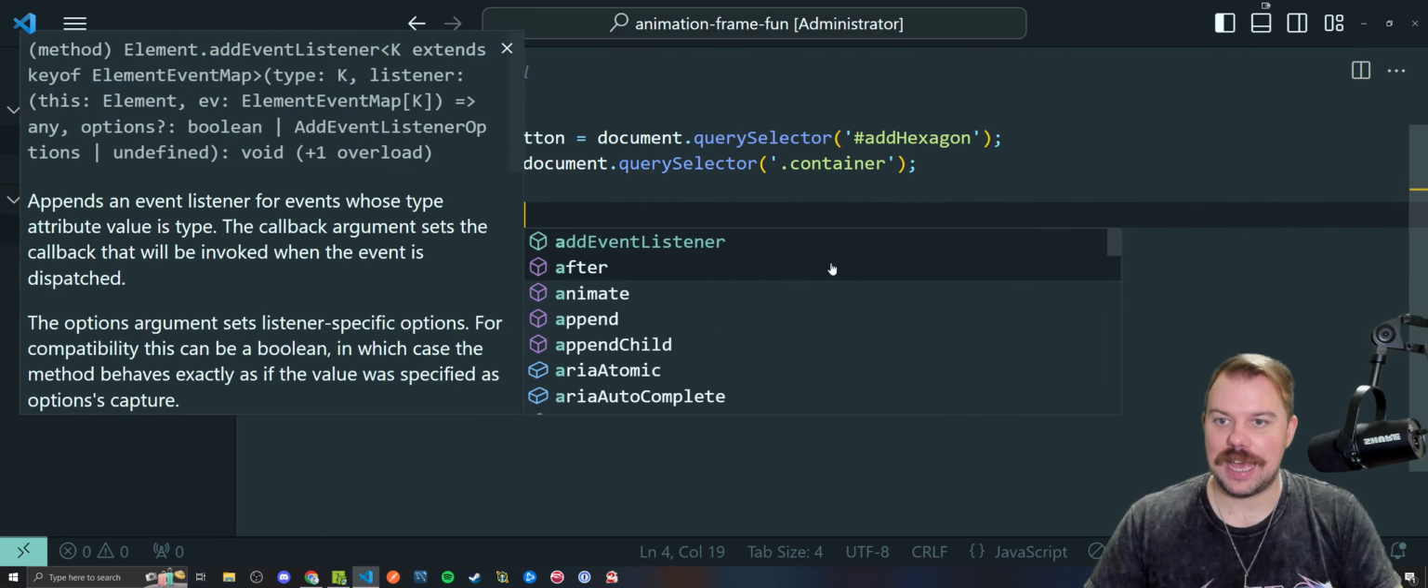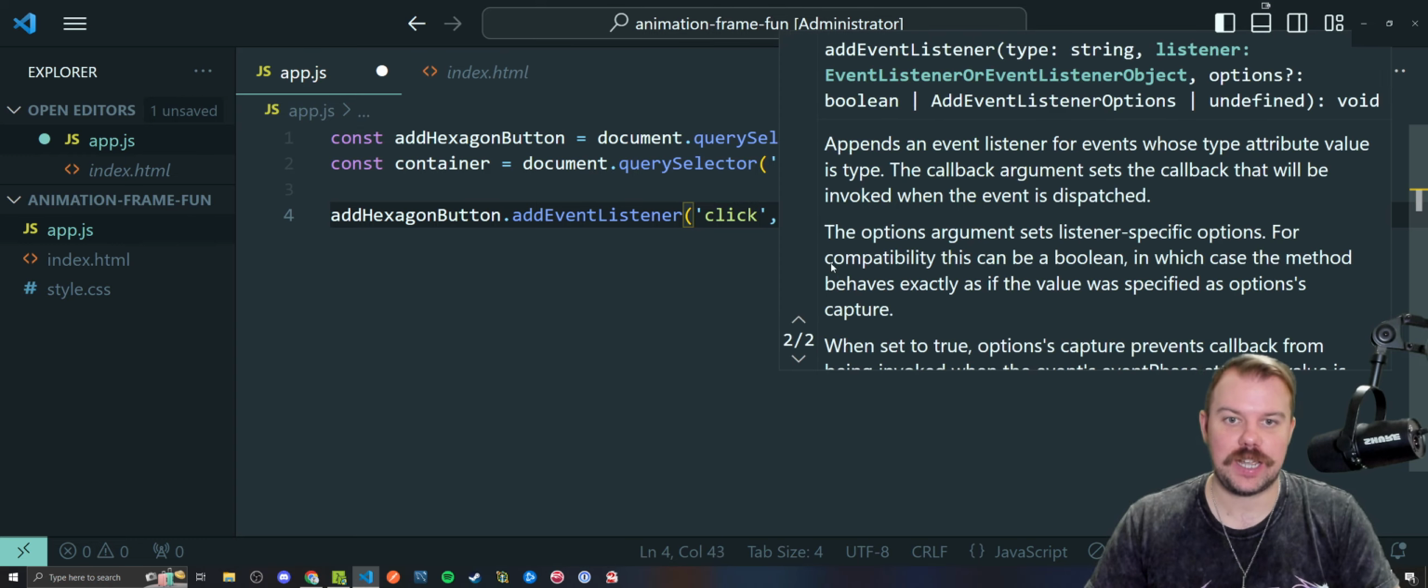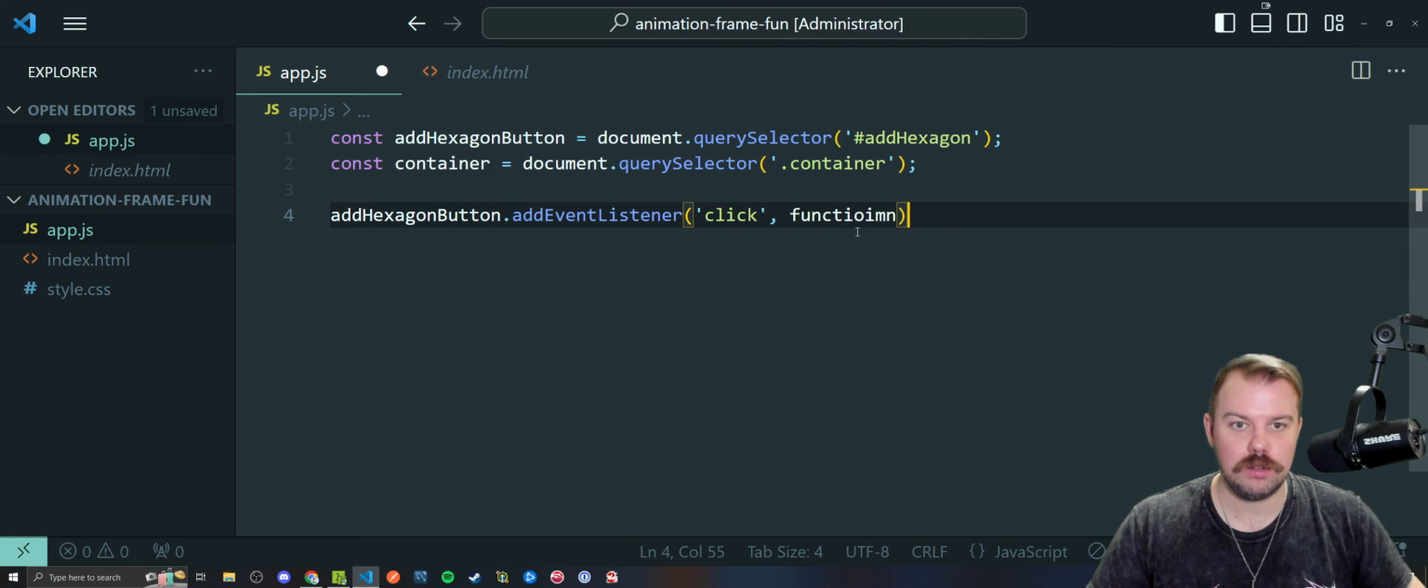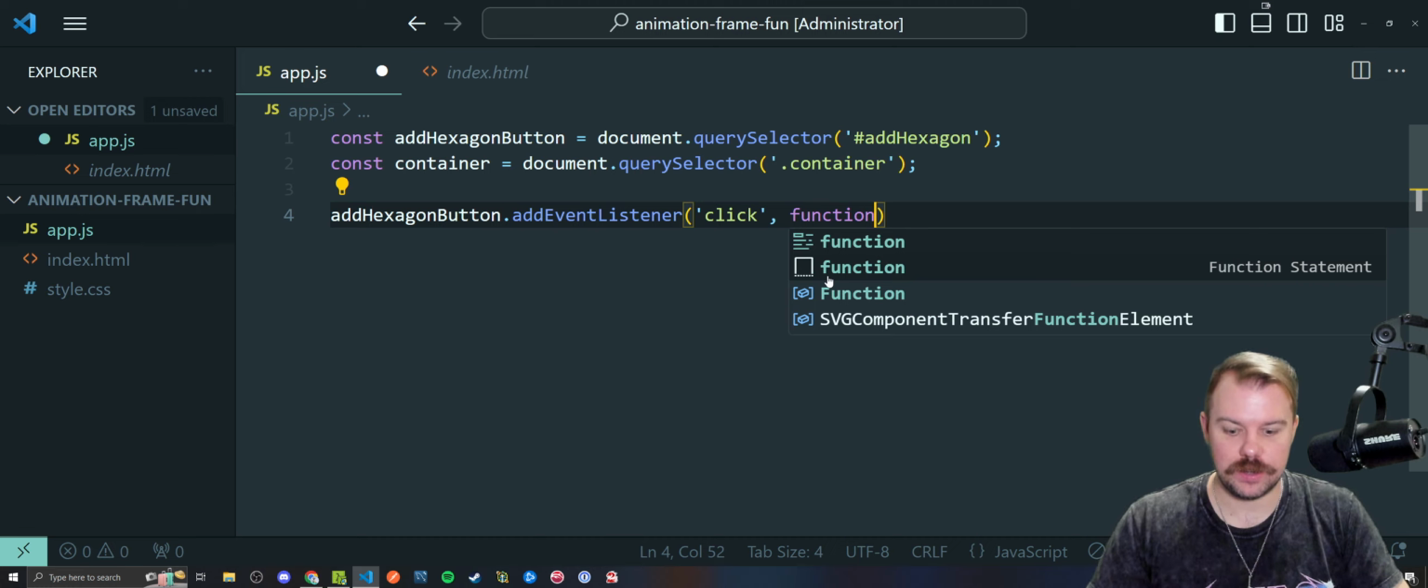And then from there, we're going to add an event listener to our button of type click that will run a function. Ooh, I can't type today. My fingers do not want to work.